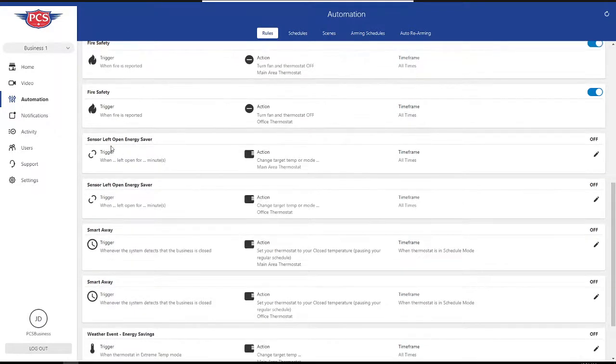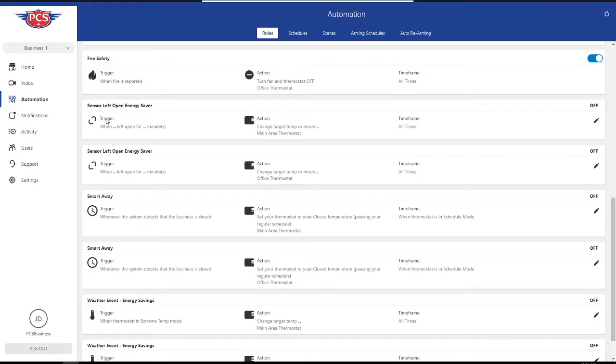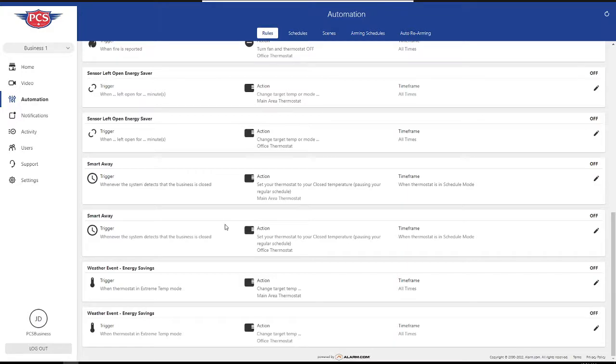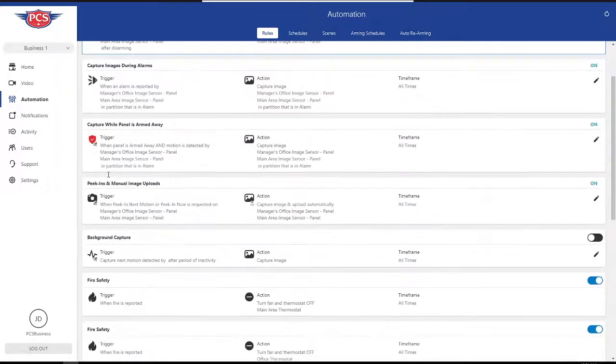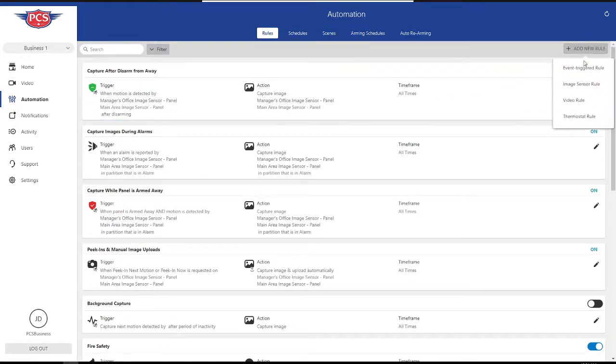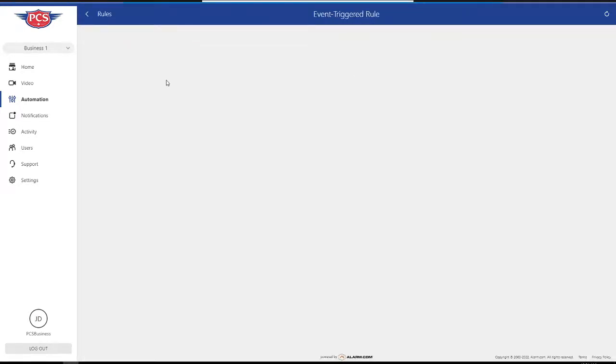Then you've also got an energy saver action, so you can say that when certain doors are left open, set the thermostat to an off mode so that you're not pumping cold air into an area where the doors are open. You can obviously have multiple other rules triggered. If you create a new rule, you can have it set up for an event triggered rule, a video rule, a thermostat rule. If we go to event triggered rule, you can see the different options that were given. Obviously, it will take a little while depending on your internet connection and based on the cloud functionality of Alarm.com's website. Some days I notice are better than others depending on how many people are using the system that day.